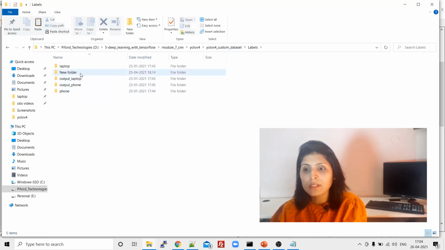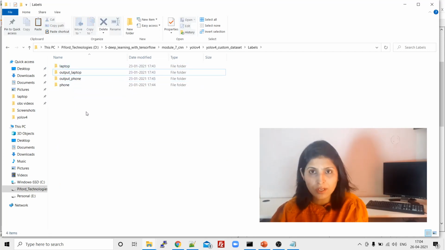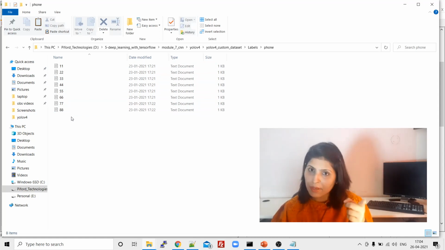Under labels we have this laptop and phone folder. Just ignore the other folders right now. As I've told you, create two folders only under labels, which are laptop and phone. Under the phone folder, paste all the text files which you have copied from the phone folder of the images folder.